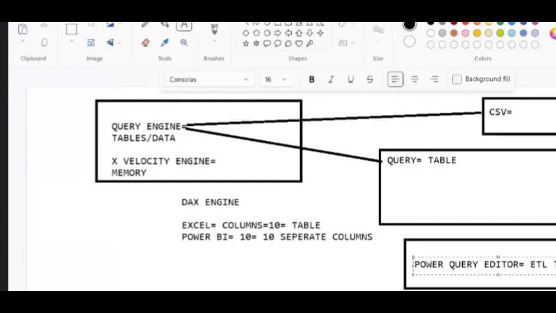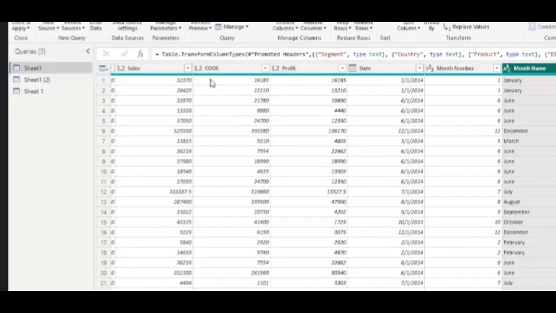This is your second certification question: ETL activities in Power BI are performed in option 1, 2, 3, 4. That is Power Query Editor. This is the Power Query Editor. This is called the ETL tool in Power BI. So once you click on transform data, you enter into this Power Query Editor.